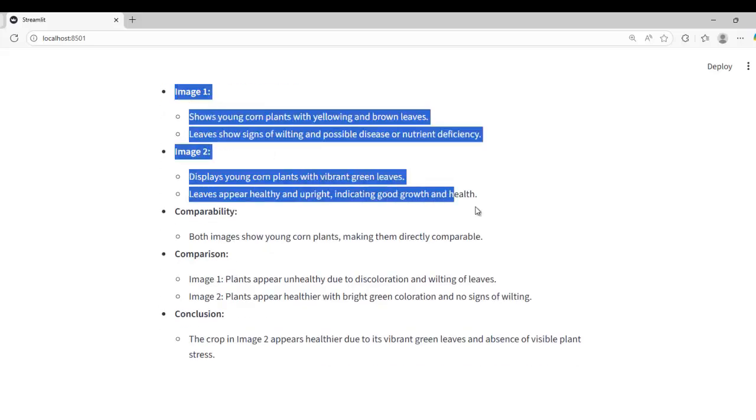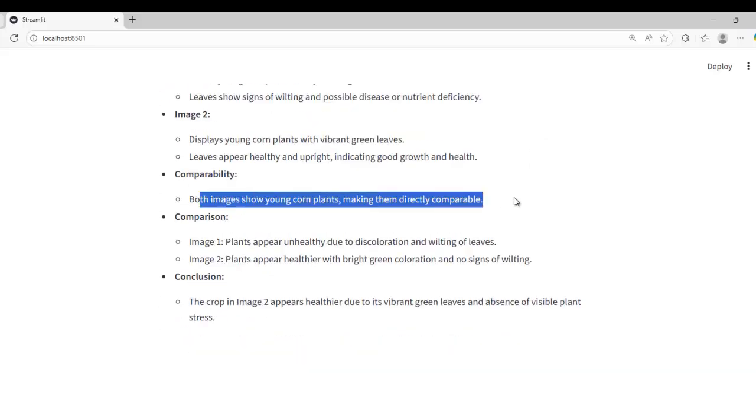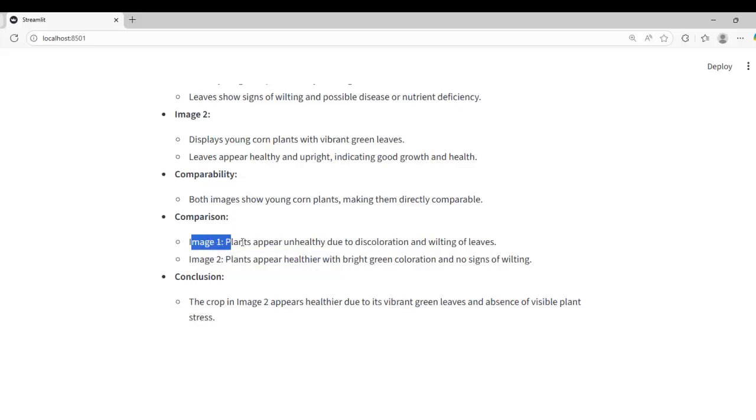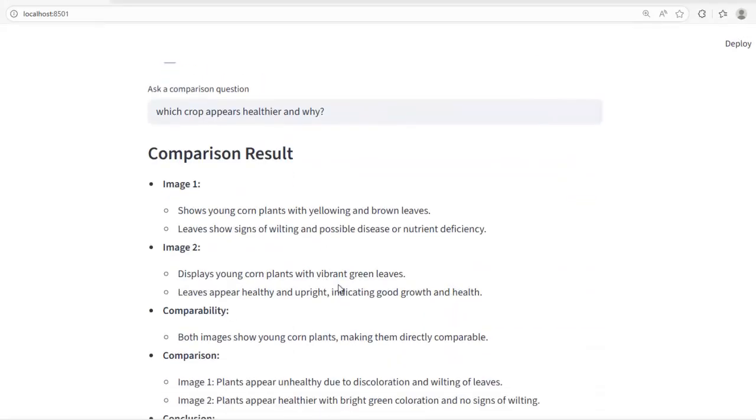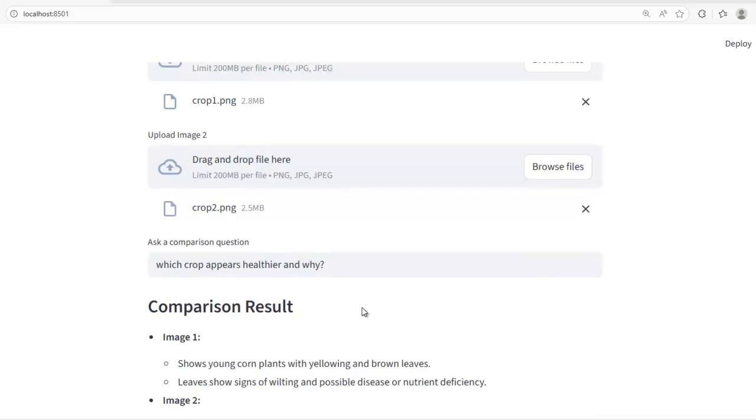Image 1 and image 2 descriptions, both are comparable. You can see in image 1 the plants appear unhealthy and in image 2 the plant appears healthier. You can see the crop in image 2 appears healthier due to its vibrant green leaves and absence of visible plant stress. Great comparison, right? I hope all of you are clear with this, right? How to implement this application.